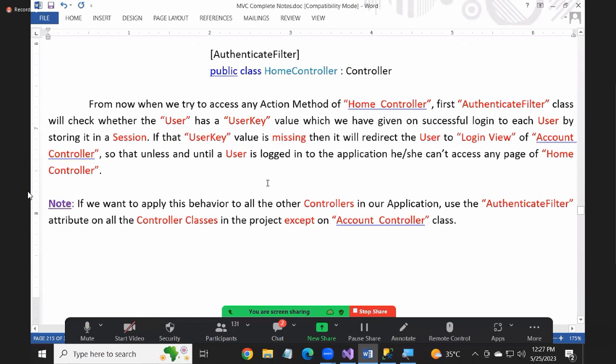Try this. This is a simple example I've given you, but in MVC Core, I'll tell you this in more detail with password changing options.